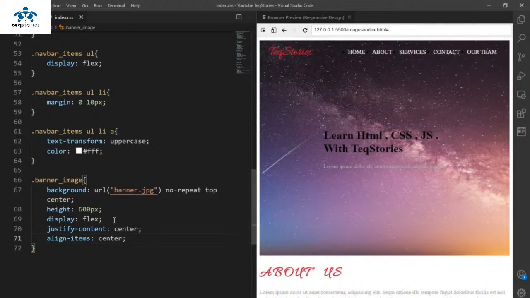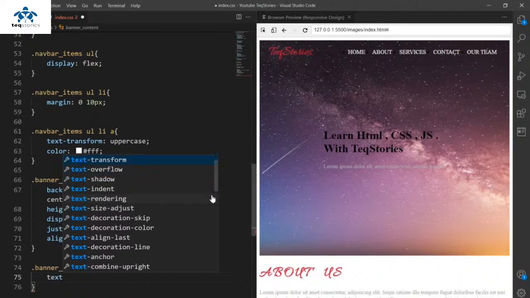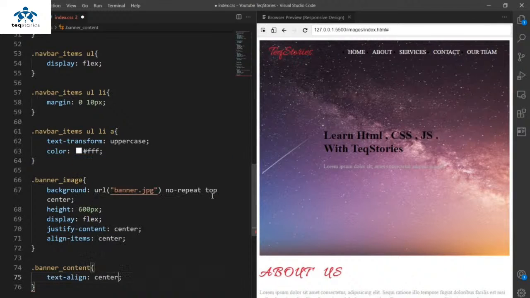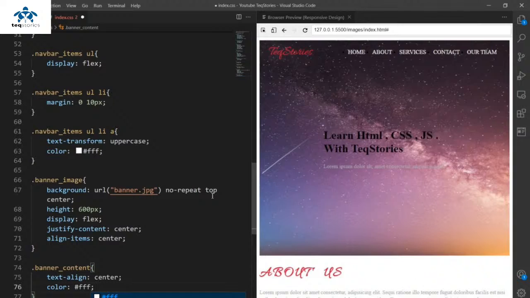We are getting the things perfectly fine over here. And now moving on with the next thing, we are going to see banner_content, because in this I have provided the content. I wanted to give the content text-align to the center, text-align center. And moving on with the next thing, I wanted to give the color as hashtag triple F, and I wanted to save this.